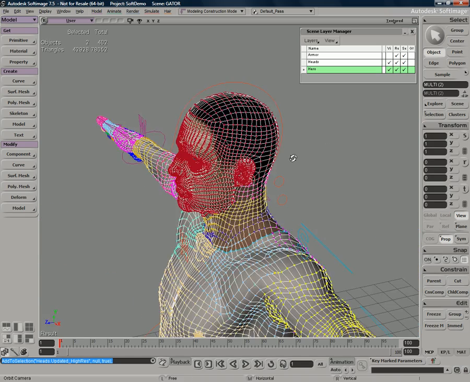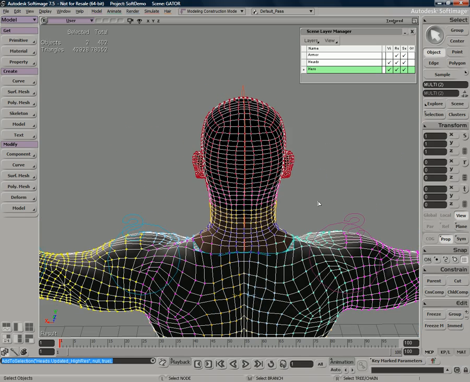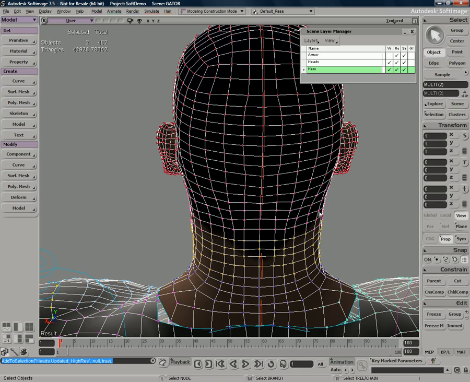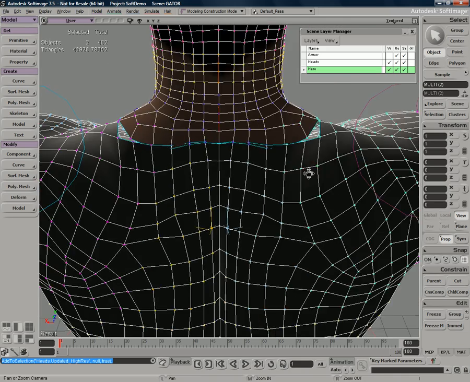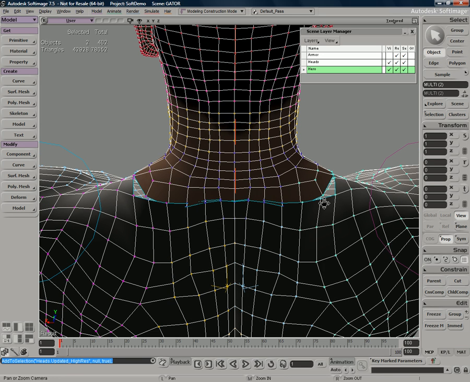However, if I press the O key and orbit around to the back, and maybe just zoom in a bit with the rolly wheel, you can also press the Z key, by the way, to pan around if you're using the default Softimage navigation keys.